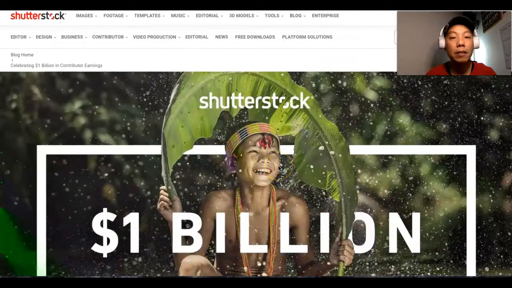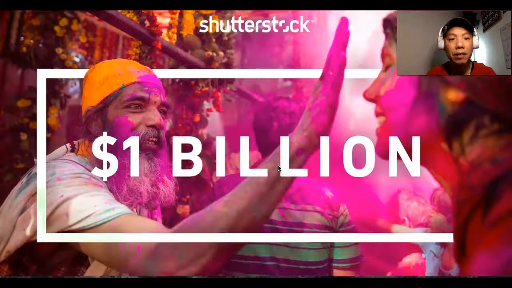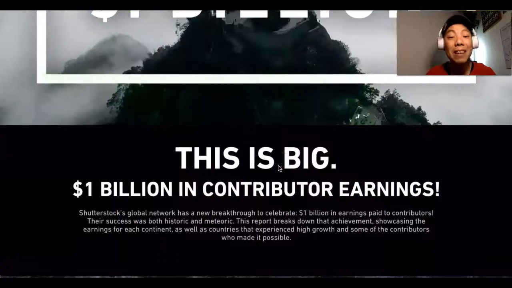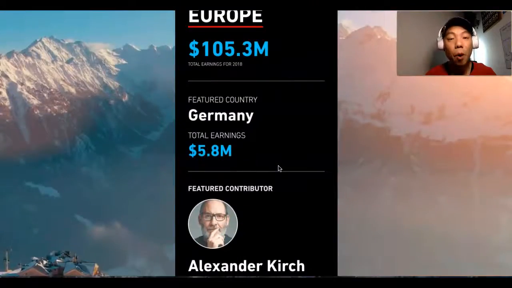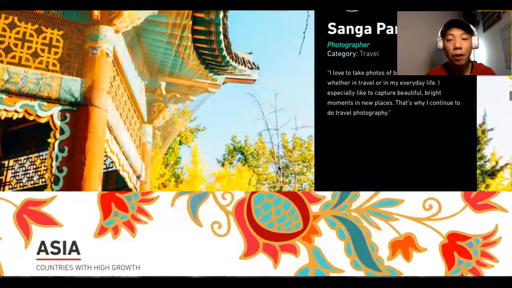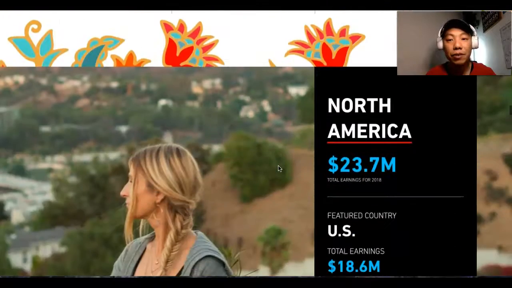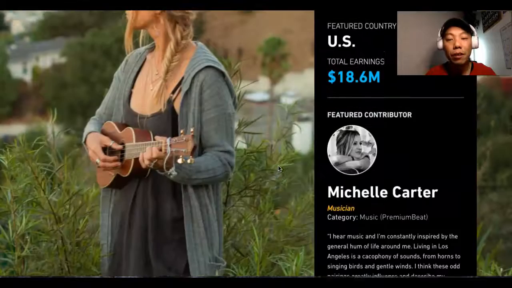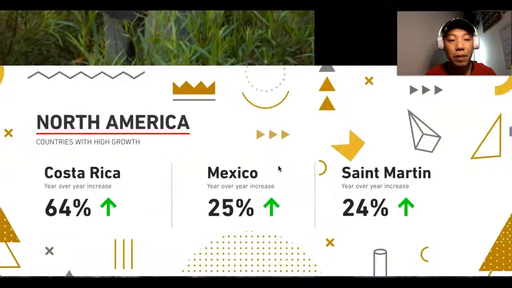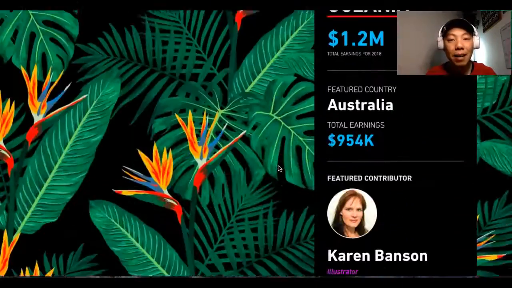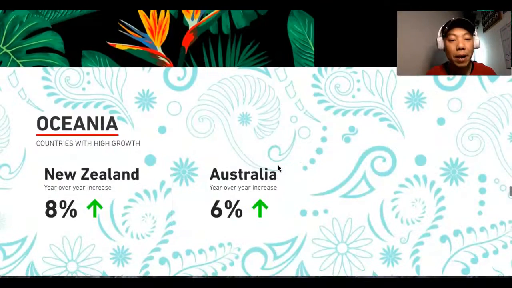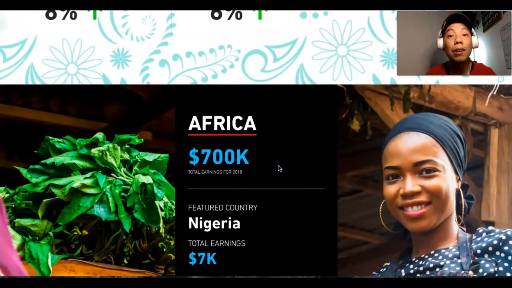As you can see, Shutterstock has been around for nearly 15 years. They've paid out nearly over $1 billion. You've got people from all over the world, Europe. You've got people in Asia, Nepal, Bangladesh, Indonesia. They're all making huge money there. Look, North America, $23.7 million. South America, 1.5. So you can see all these being paid out to people who are creating content, who are uploading their photos. So people are making money on this platform.